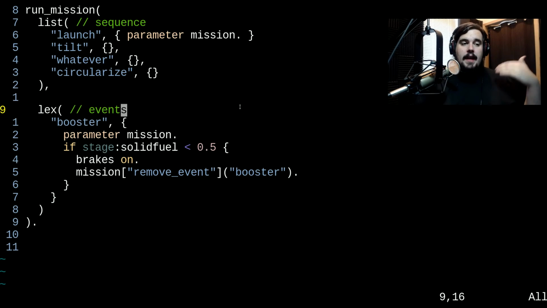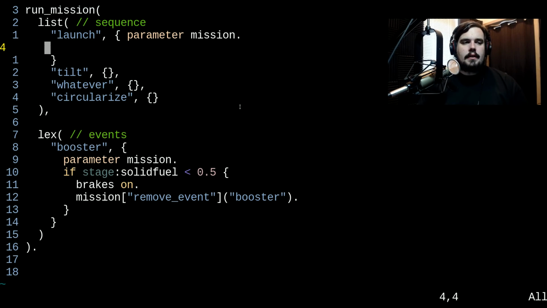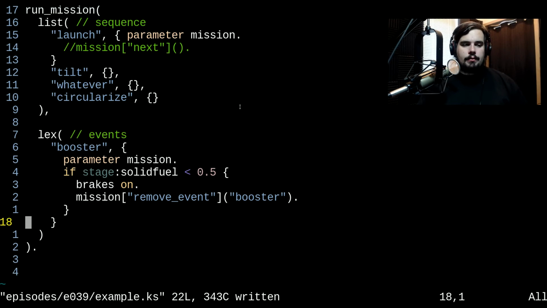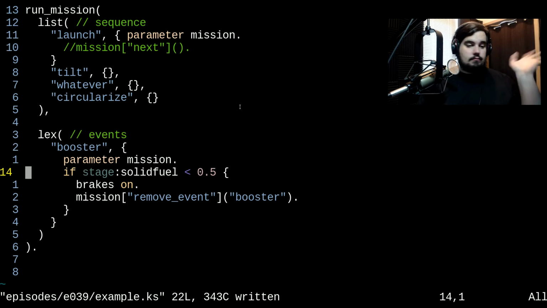Now, that means that what's going to happen is first, the mission runner is going to go, okay, I'm going to run the launch stage. That's the first part of the sequence. It's going to go through here, and because it didn't see mission next, let's imagine that mission next is not there. It's going to go, okay, I run launch, and now I'm going to go through all of these events. I'm going to say, booster, let's check the booster. Okay, the booster, we ran that. That's fine. This if condition was not true because we had more than that solid fuel. Then it goes back to the top again.